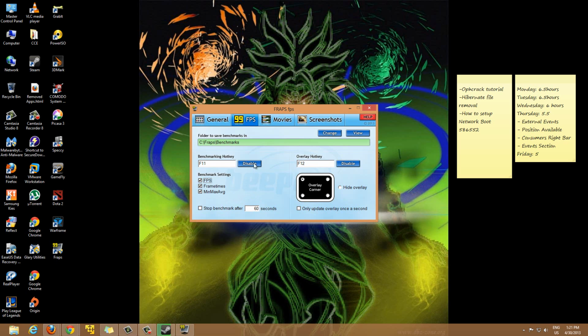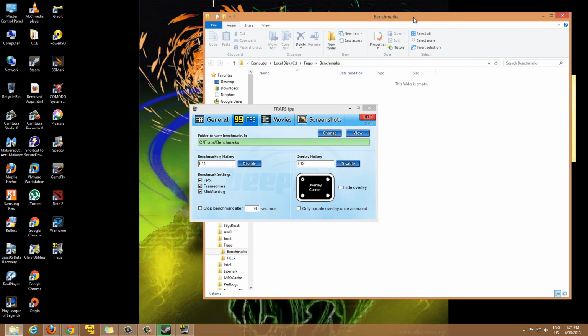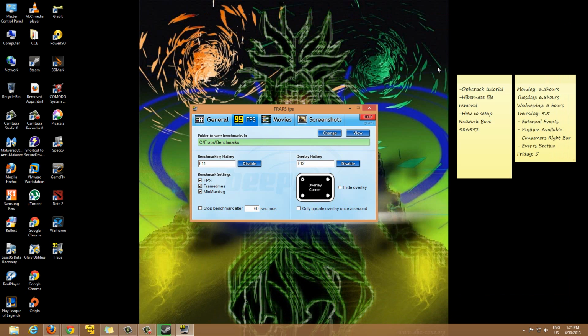And when you're done with your benchmark, it'll be saved in this folder, so you can go over there. Right now we just installed it, so we don't have any benchmarks here, but we can run a benchmark and see how it goes.